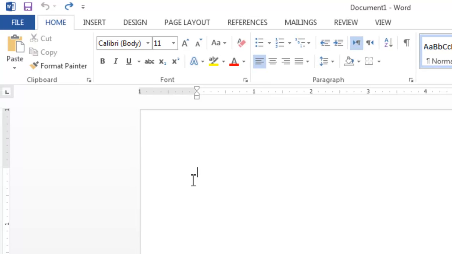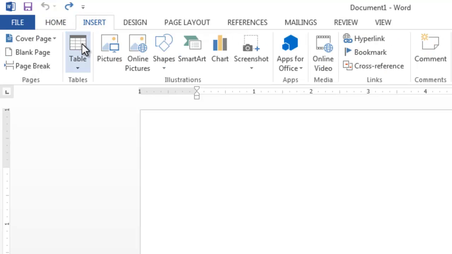That's how I need you to work with Microsoft Word. Don't memorize anything. Just understand. I need you to insert. Which tab do you go to? Insert tab. I need to insert a table.